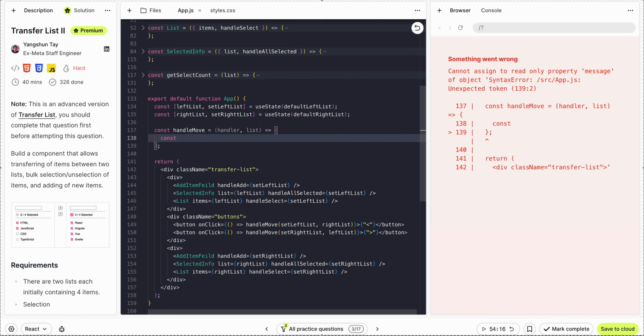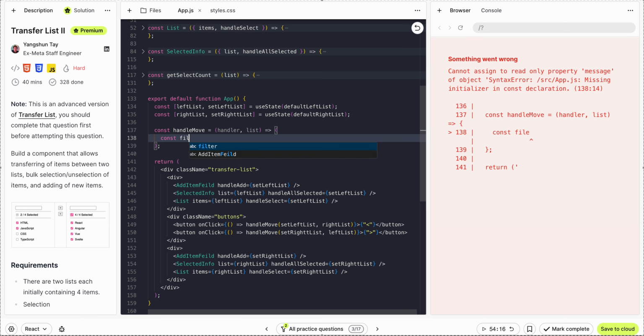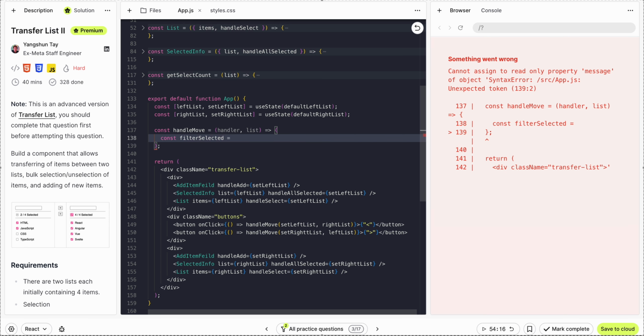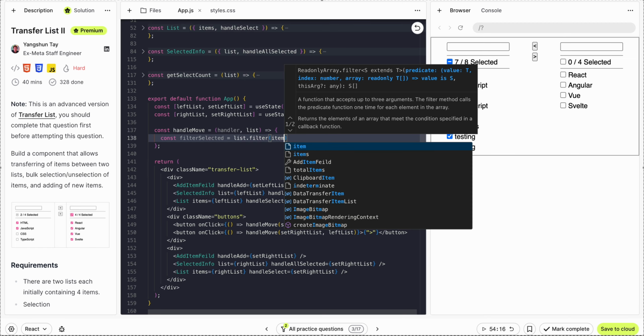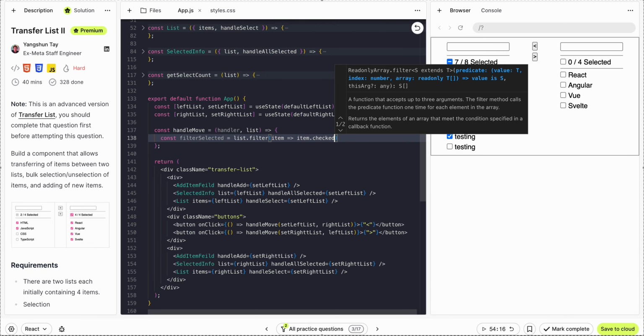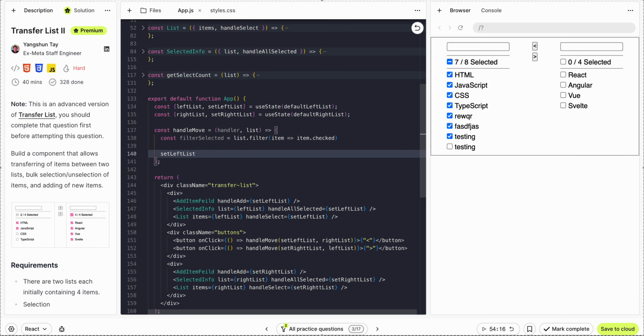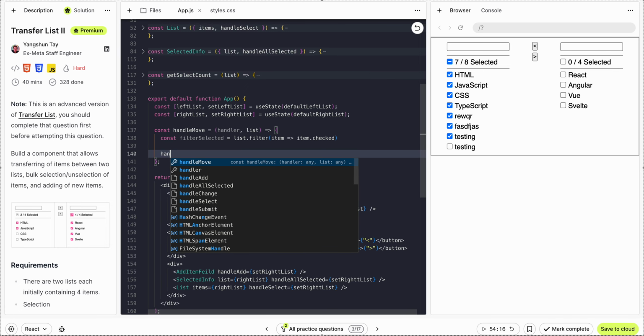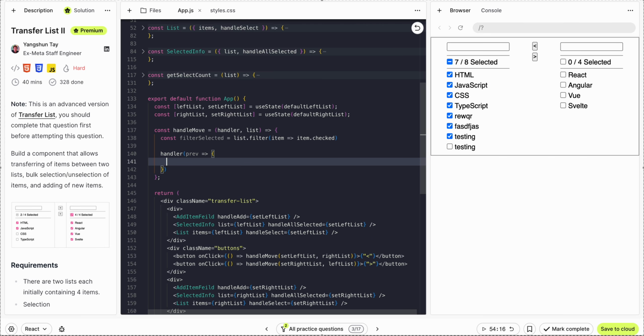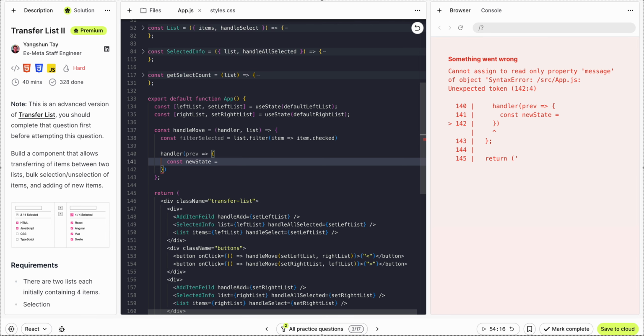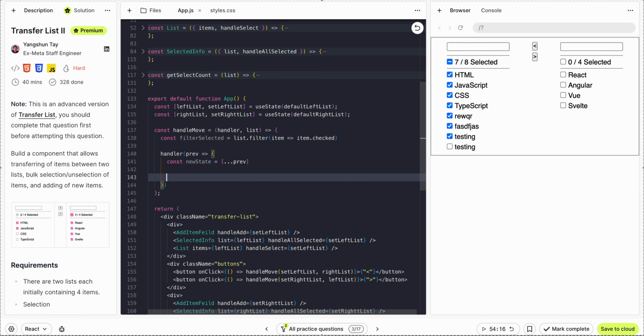So const filter selected with list dot filter item dot check and return say and then state will be our prep wait on state, but before that we will do something. So it is pretty straightforward.